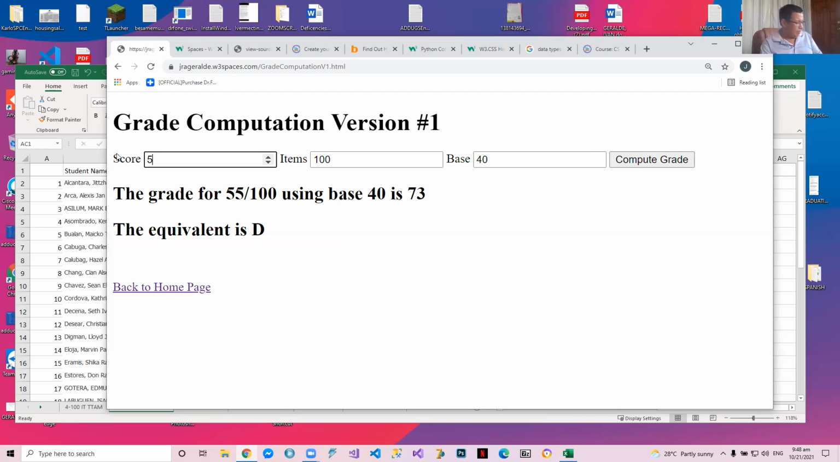Shall we say if you have 50, compute grade, the equivalent is F. Shall we say if you have 80, the equivalent is B plus. What will happen if you have 90? The equivalent is A. Do you follow?